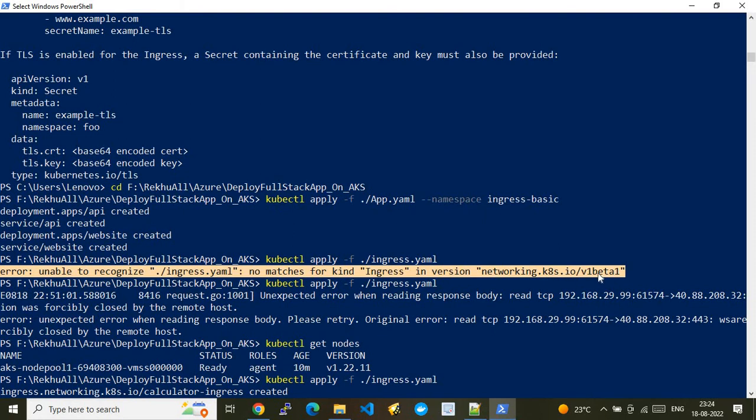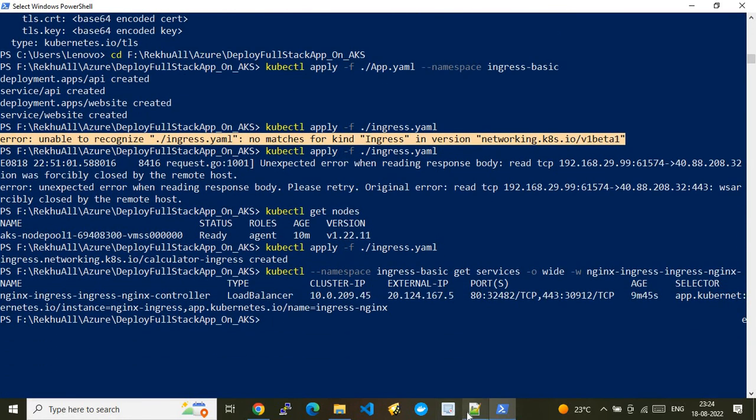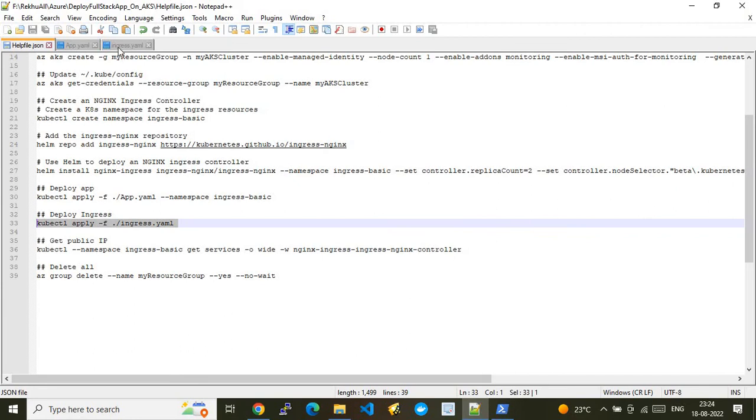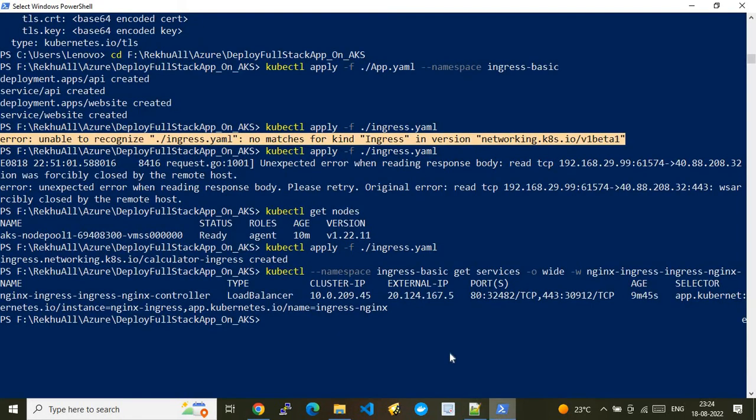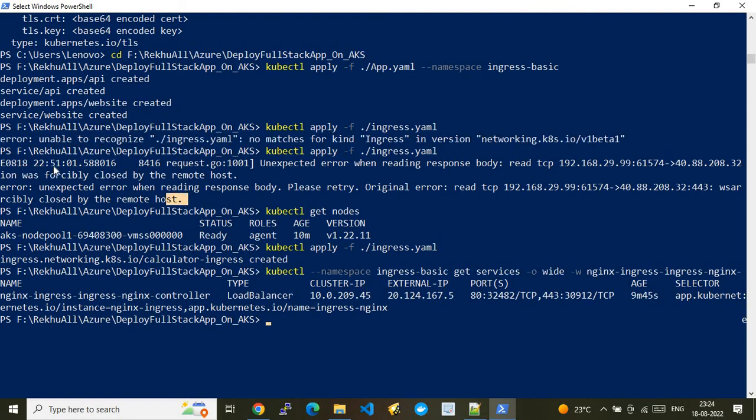I had the version networking.kubernetes.io/v1beta1, which is an older version. So it threw an error saying that it is not able to identify it because this is deprecated now. This ingress API version is deprecated, and that's the reason it threw me an error. Post that, I updated my ingress file in such a way that it is consuming the latest API version, networking.kubernetes.io/v1.